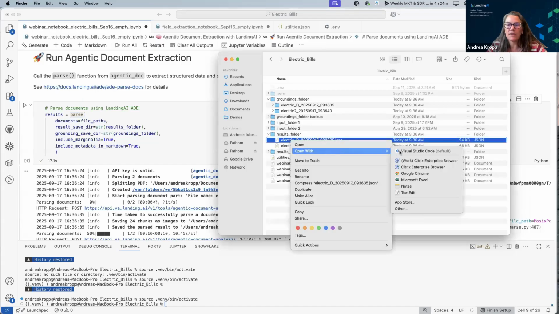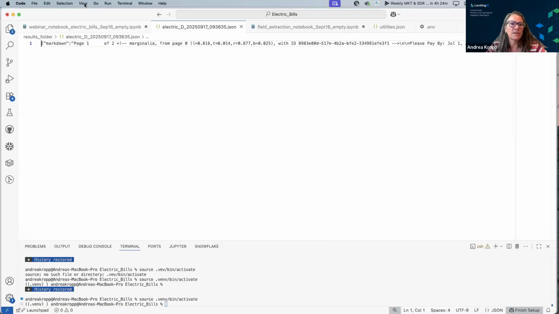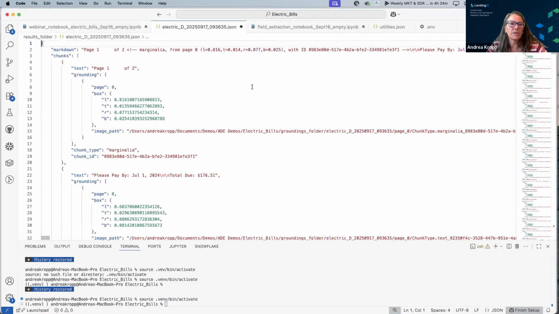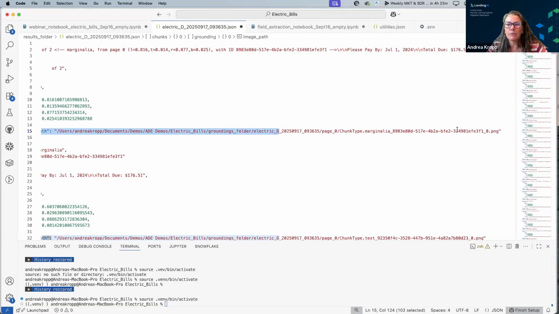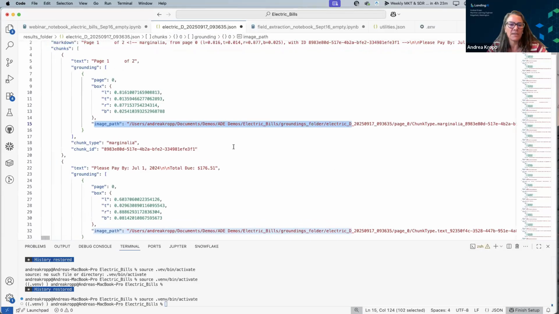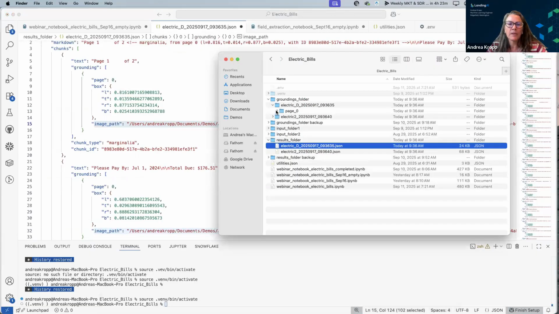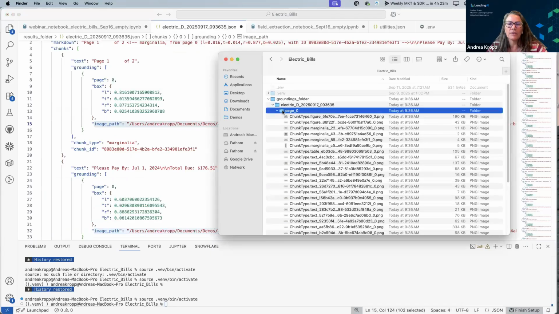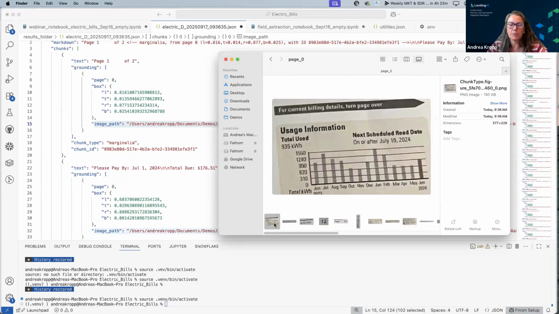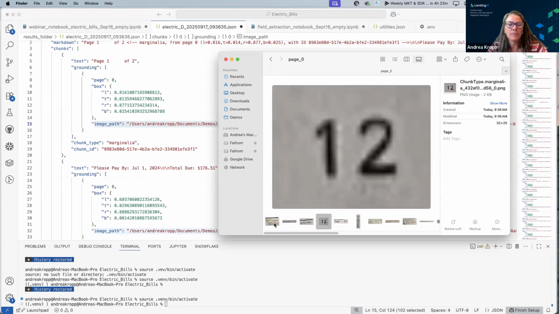Now I could open one of these up and we could take a look at the JSON. Let's make it a little bit prettier. Okay, so this is the same response we got for electric bill D in the visual playground, right? We've got the bounding boxes, we've got the actual content of each chunk, and now additionally we have the image path of where on my file system that chunk has been saved. So if we go back to look at the groundings folder, we now have all of these individual chunks available as small references as visual grounding.